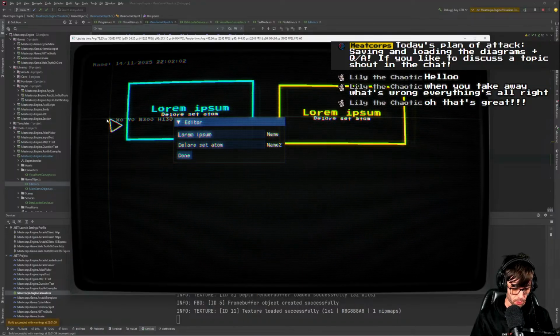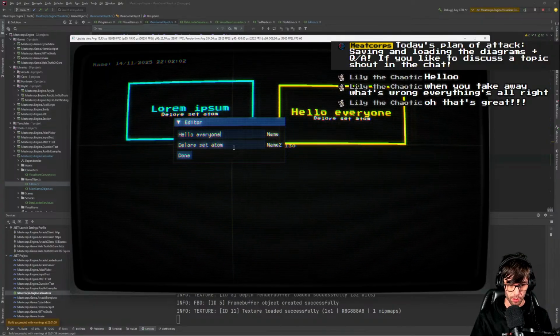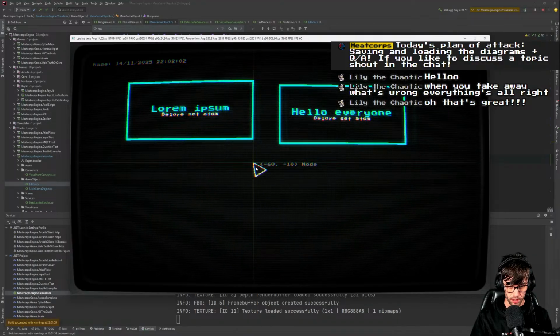Also fill some random stuff in. Hello, everybody. Oh, I cannot type. There you go. Everyone. Also, I was able to finish my goal from the previous stream. I can now also add lines. Ta-da!